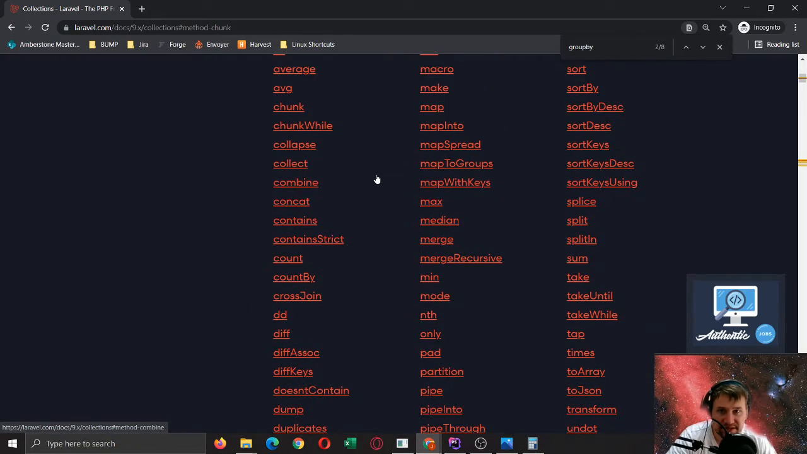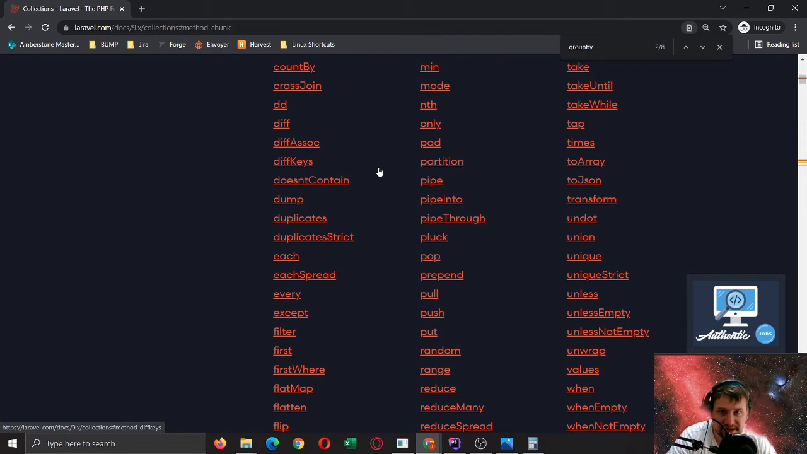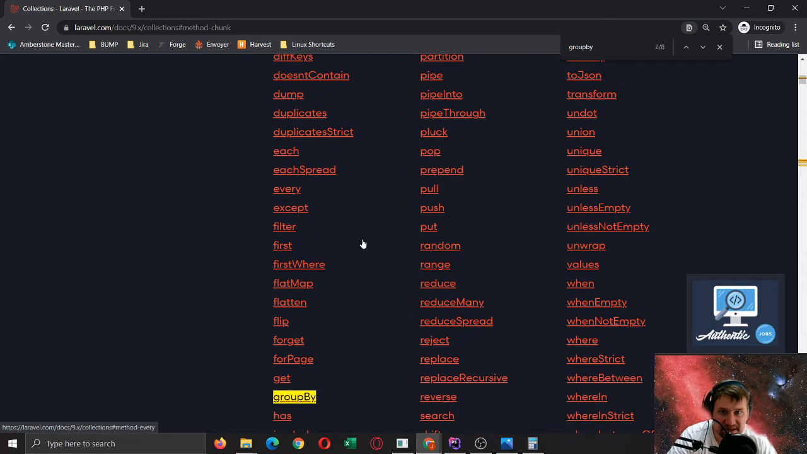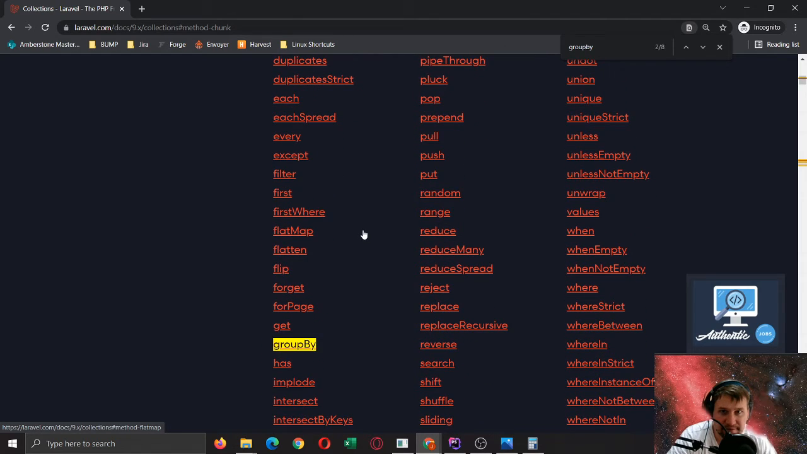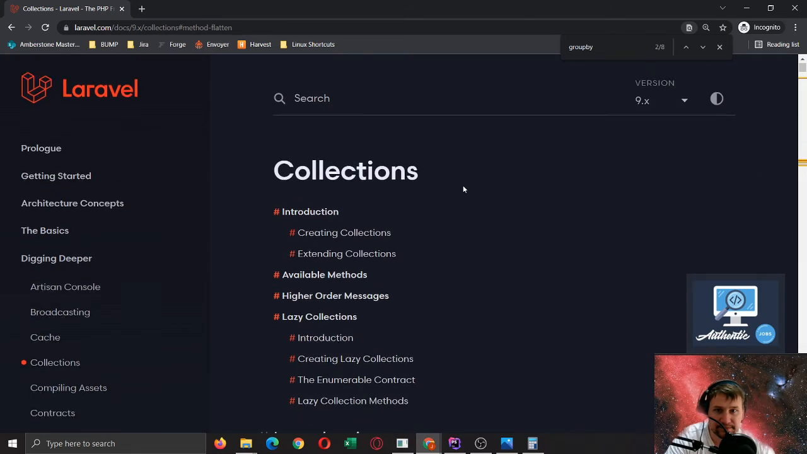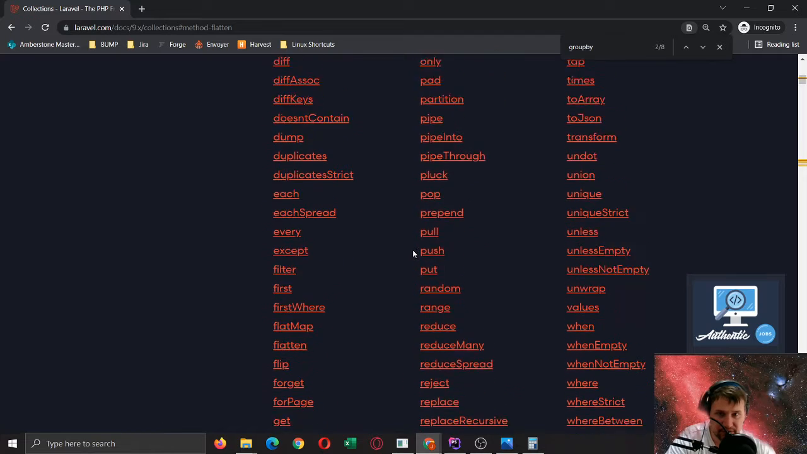Let's see, what else do we have? Contains, count, cross join. Doesn't contain, dump, duplicates, each, spread. Every, except, filter, flatten. I don't think flatten will help us. I think because what I probably want to do is I want to drop the... maybe I should just spend a few more seconds with the group by function.